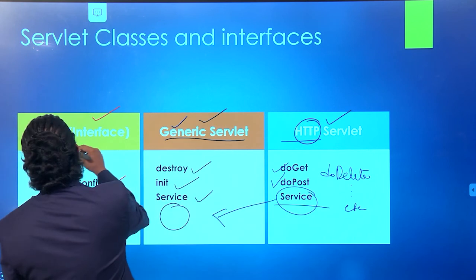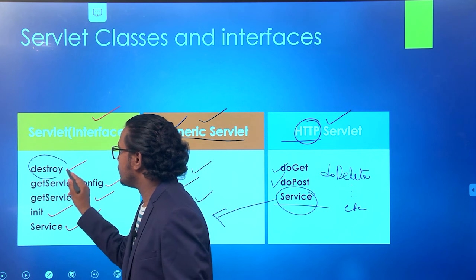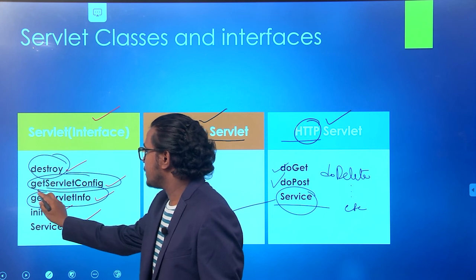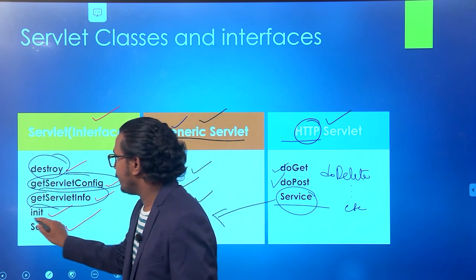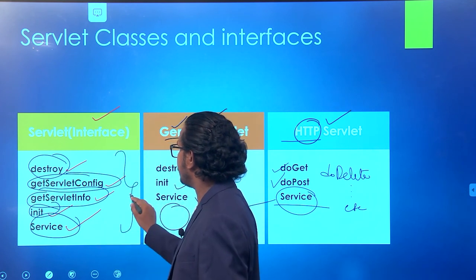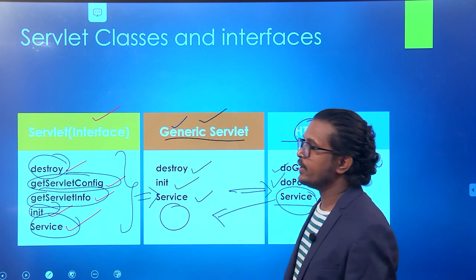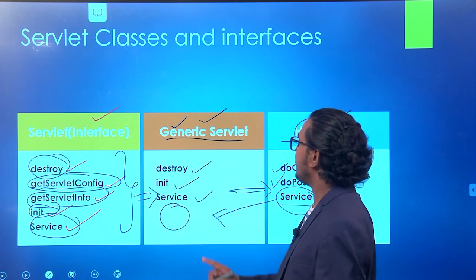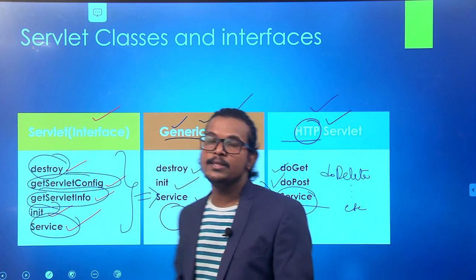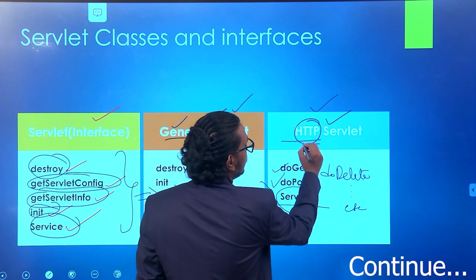We are using the servlet interface. So we are using the destroy method, the getServletConfig method, the getServletInfo method, the init method, and the service method. All these methods are used in the generic servlet, and also in the HTTP servlet. The only difference between the generic servlet and the HTTP servlet is that this HTTP servlet will work only on the HTTP protocol.